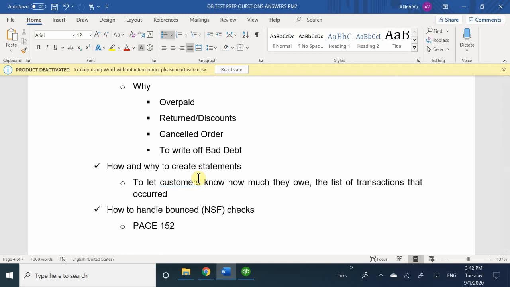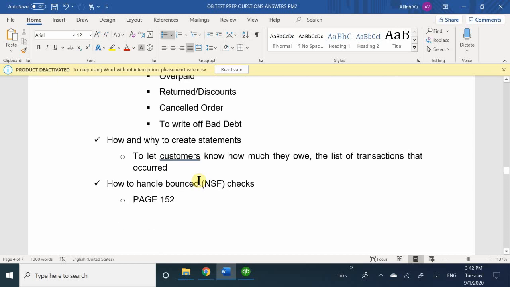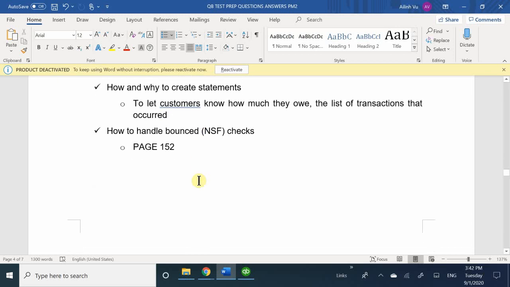You can contact the vendor and see how they want you to handle it. They want you to re-enter the check, or to send a replacement check, or to pay by credit card. Okay. Yeah, I guess you can do that. Yes, you can.